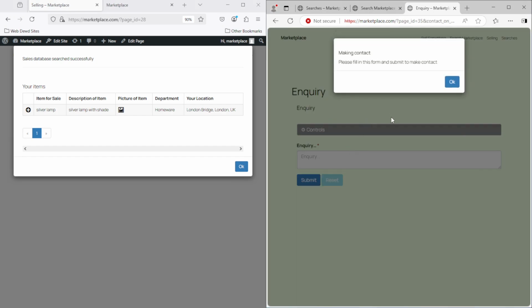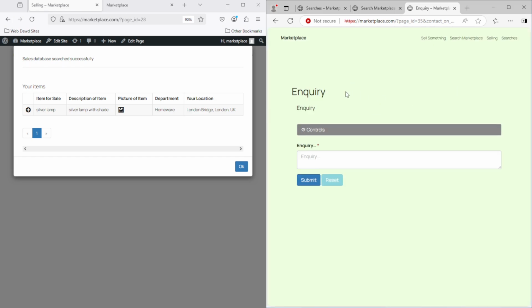Okay. Right, so now let's try and make contact again, because we've got that inquiry page set up. Here we go. So the inquiry form has been loaded now. I've given it a kind of yellowy green tint so we can differentiate this page from the others. Right, so let's make our inquiry. I'm interested in your lamp. And how much is it? And we're going to submit that.